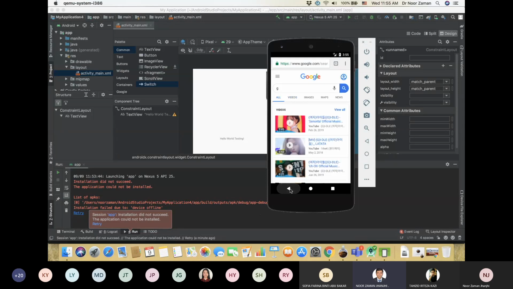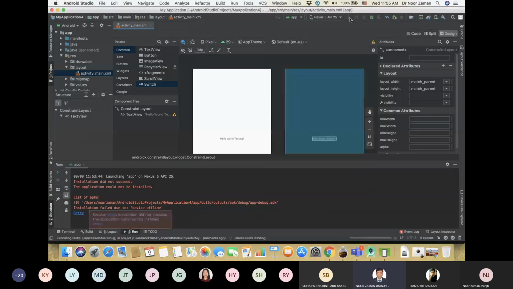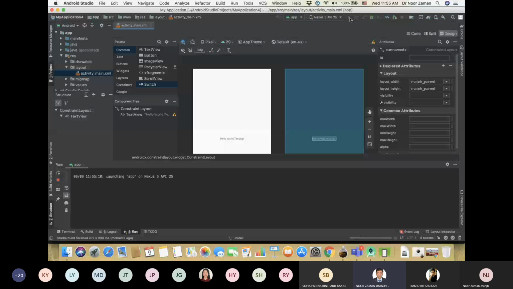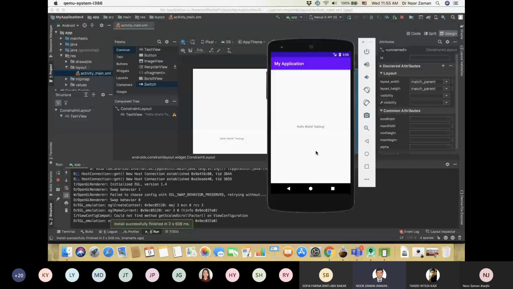Now what happened? There was an error with this one, and this is common, so don't worry. We can run it again. This time it will not take long, because our emulator is already open. See that it is installing. Installation successfully finished in 2 seconds. So you notice that this time it doesn't take a lot of time. Okay, and see, now it is running.